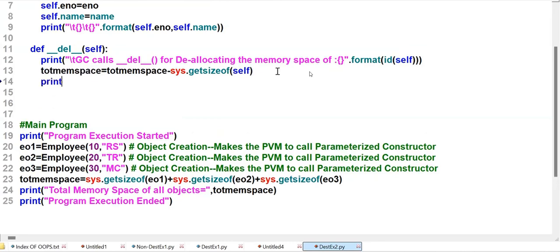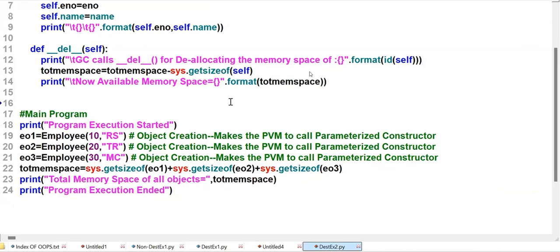And I'll print now. I will write now: available memory space. Now available memory space is equal to dot format of TOT memory space. I wrote TOT memory space.